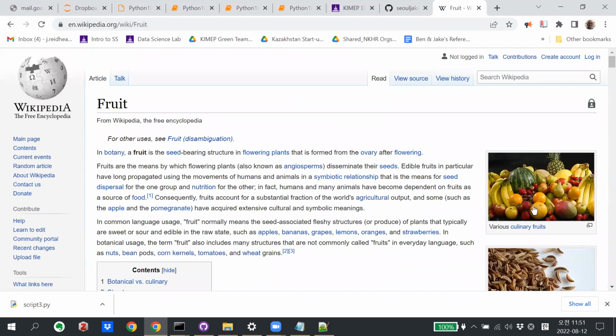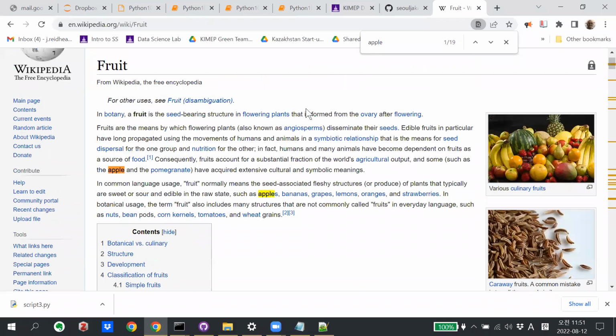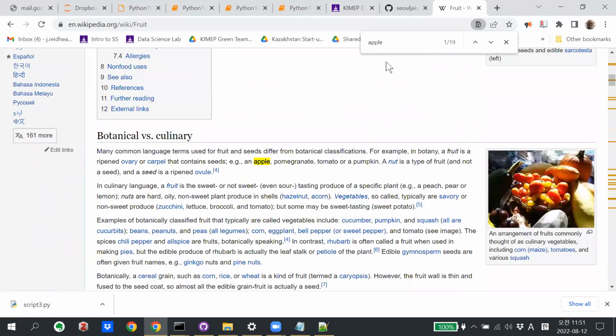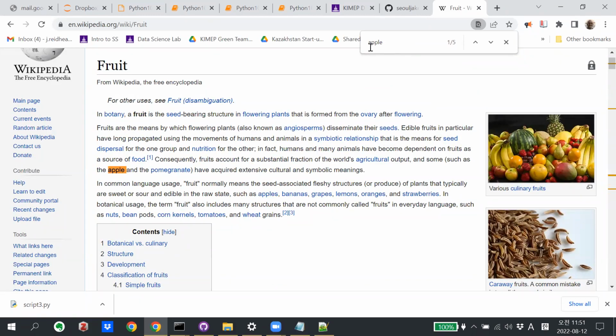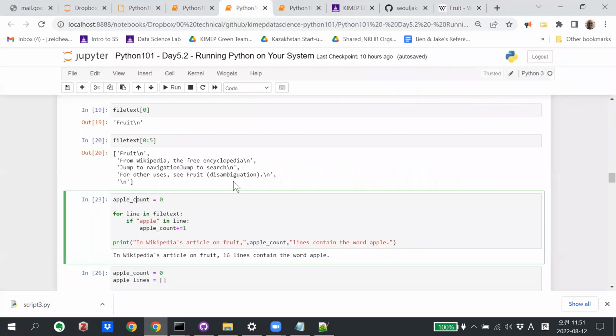It's in the picture here. How many times is the word apple in this? If I search here, I get 19 instances. Apple with a space, only 5 instances. Space with apple, I get 10 instances. Space with apple and a space, I only get 3. I'm getting weird counts here, but I'm going to set the variable apple count equal to 0.